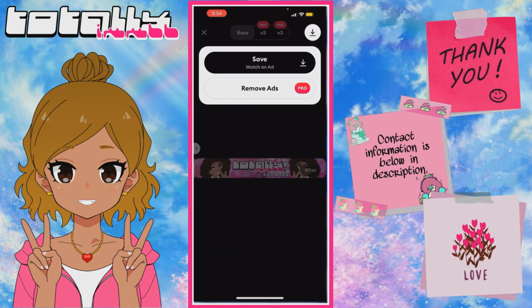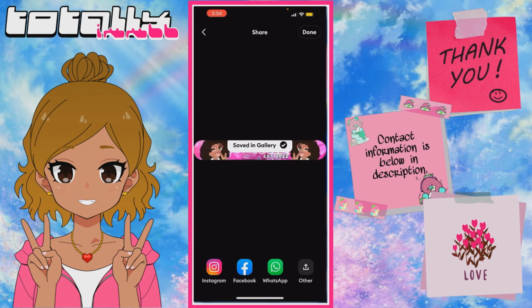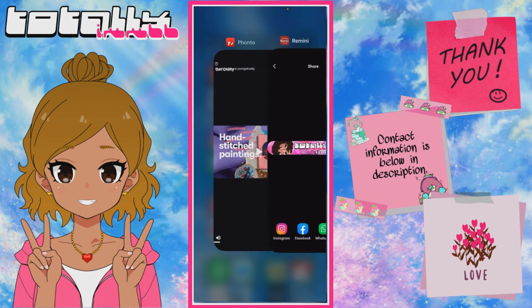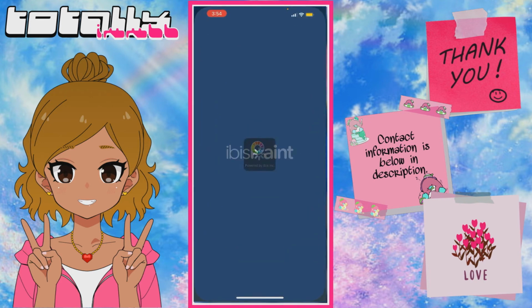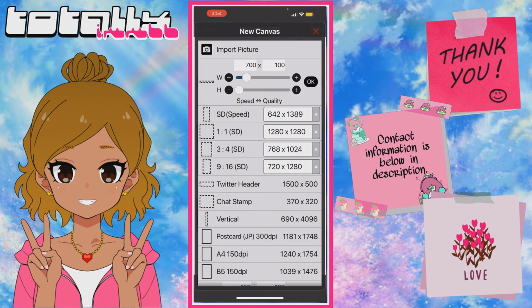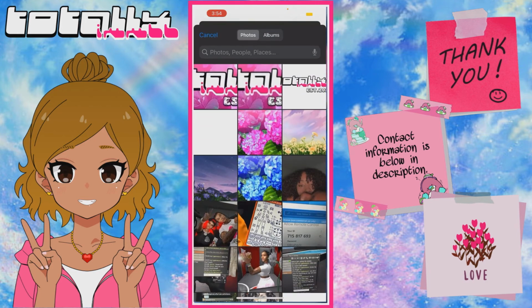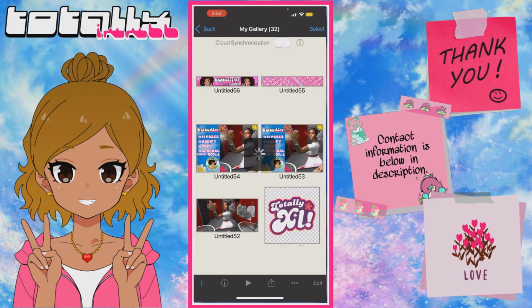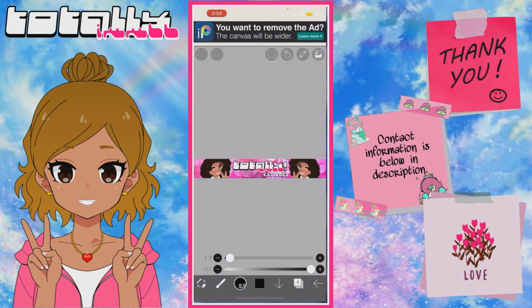Okay, reward is granted again. Then it's gonna save it. If your text looks off, like mine's looking right now with my logo, all you're gonna do is go back to Ibis Paint X, and you're gonna press the add button at the bottom left, and you're gonna press import picture. And the picture that we just did, as you can see, is right here, which is our first one.